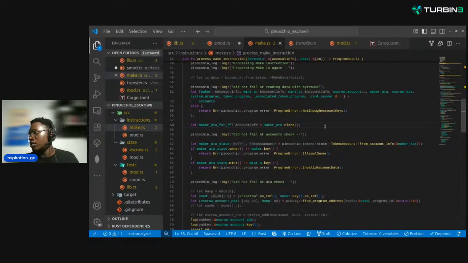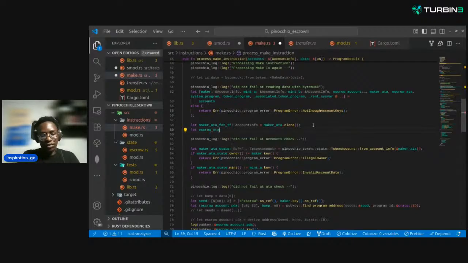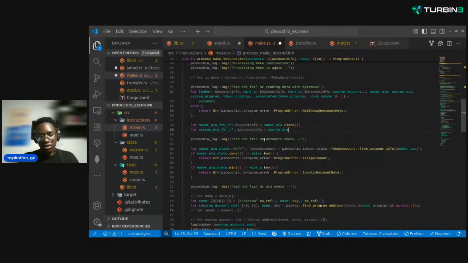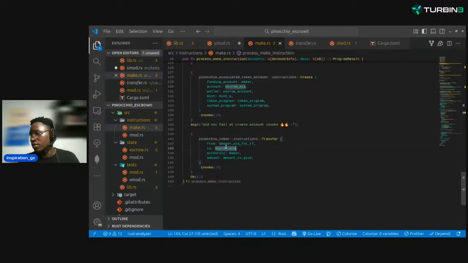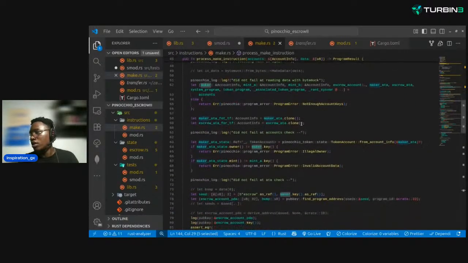Destination is escrow ATA. Yes, escrow ATA for TF is escrow ATA dot clone. Escrow ATA for TF. The authority is maker, so we can clone the authority also, hopefully. And let's do maker for CF.